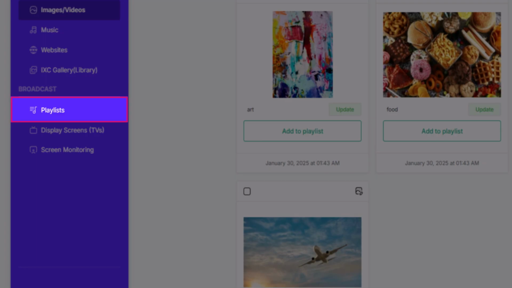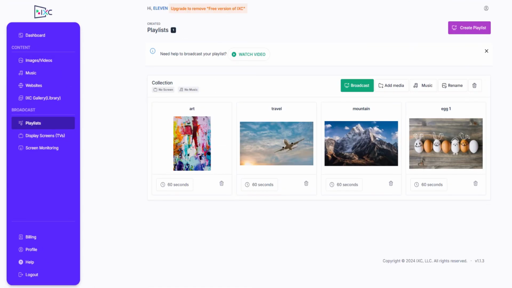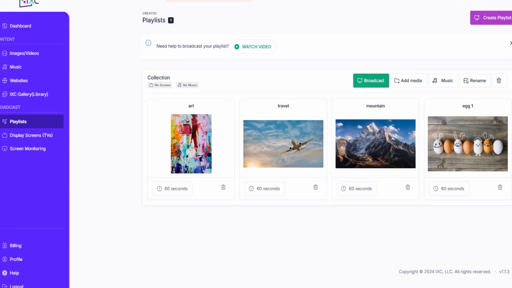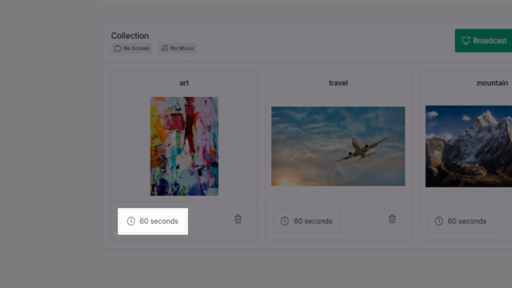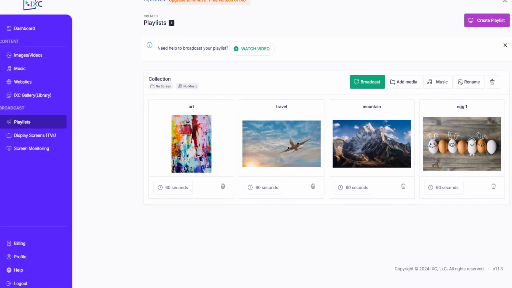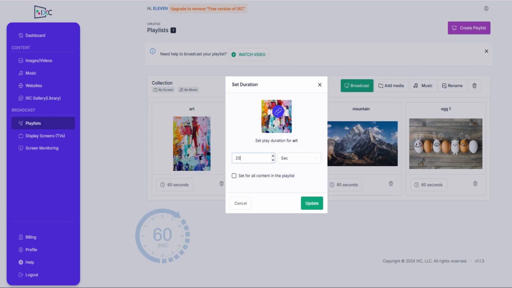Navigate to the Playlists tab in the main menu. All your created playlists will be displayed here. Click the Duration button to set the slide delay. The default duration is 60 seconds.